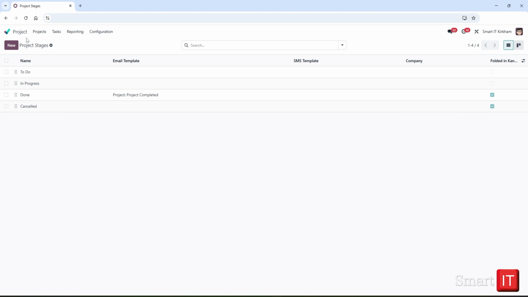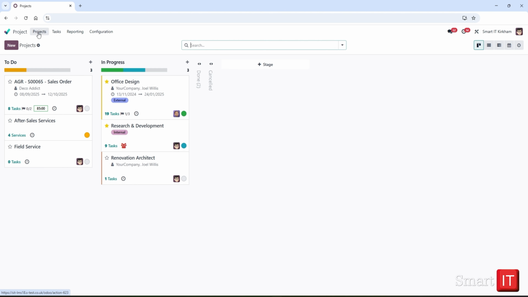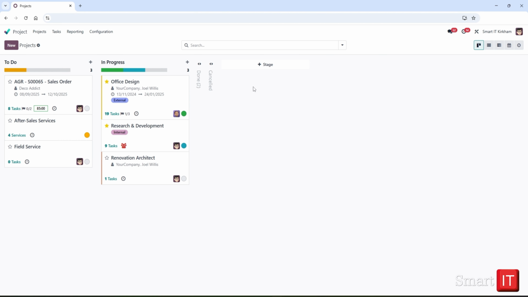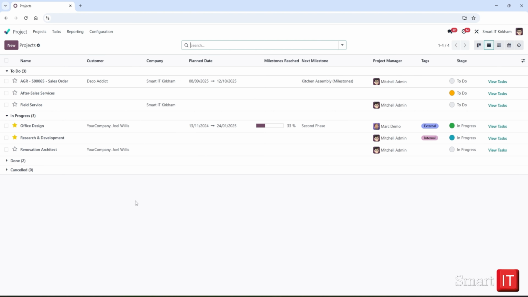Now let's return to Project Overview and click Projects on the top. If stages are set, we can group our projects by stage. We can add a new stage directly from Project Kanban view. Let's press the Stage button. By default, Done and Cancelled stages are folded. We can unfold a stage and then fold it back by pressing the gear icon on the top. Now let's press the List View button. Here we see a list view of all projects with relevant details, such as customer, project manager, and stage.